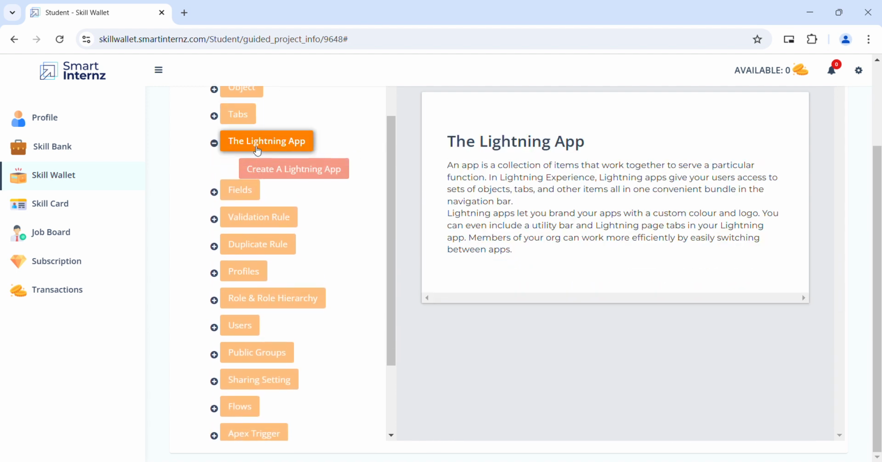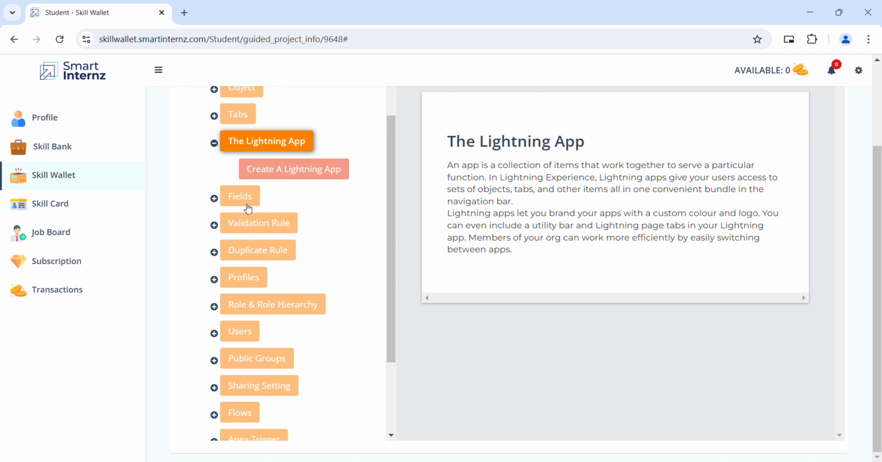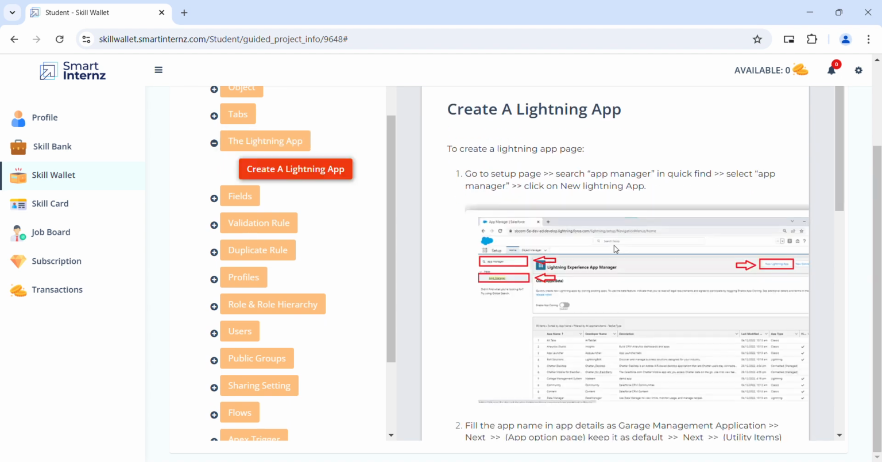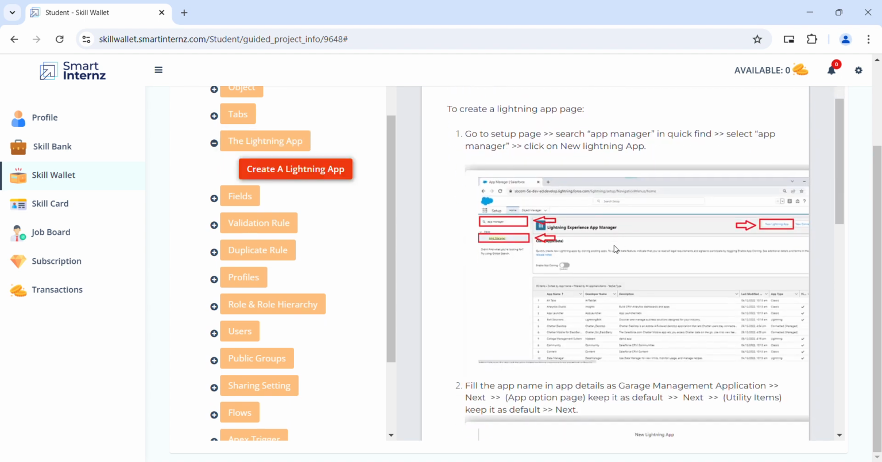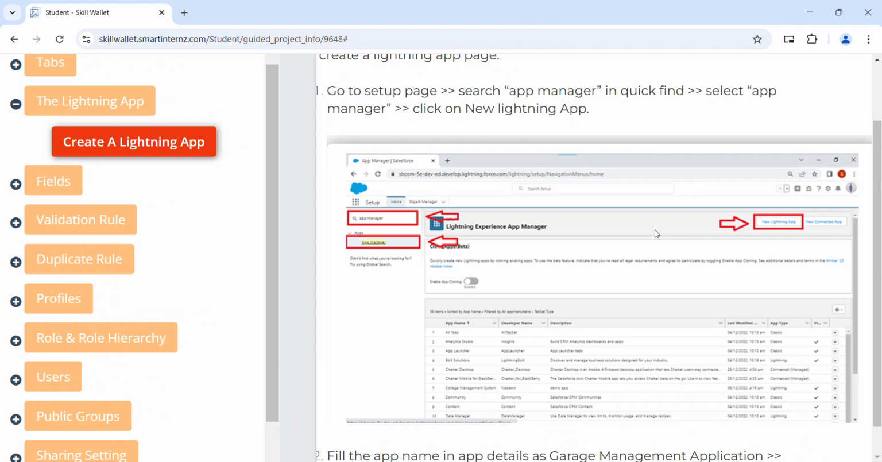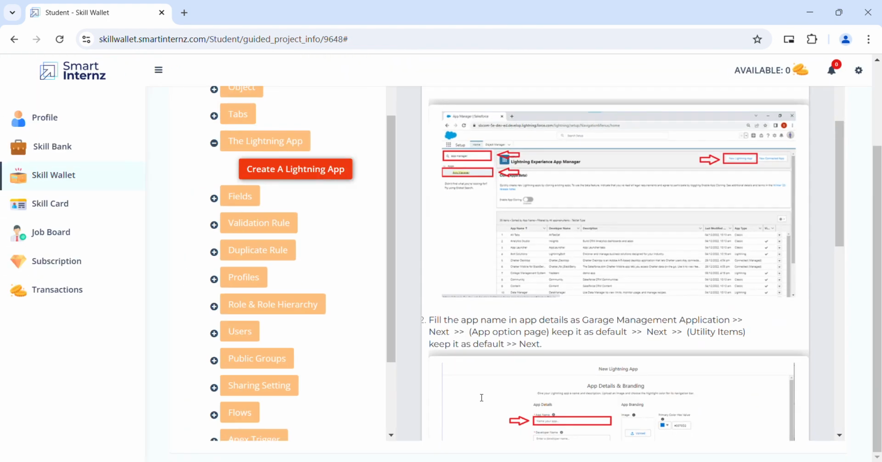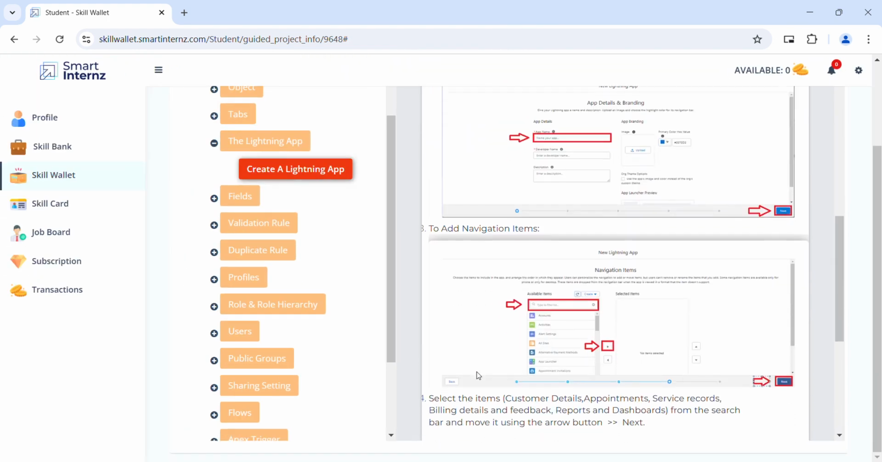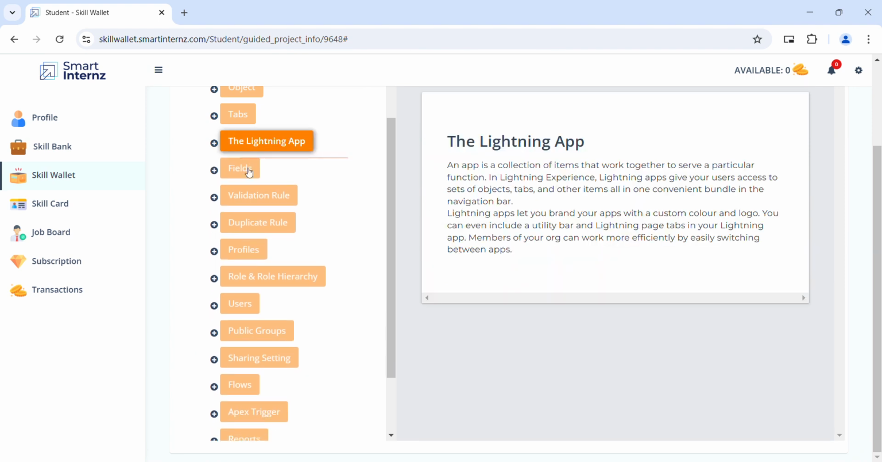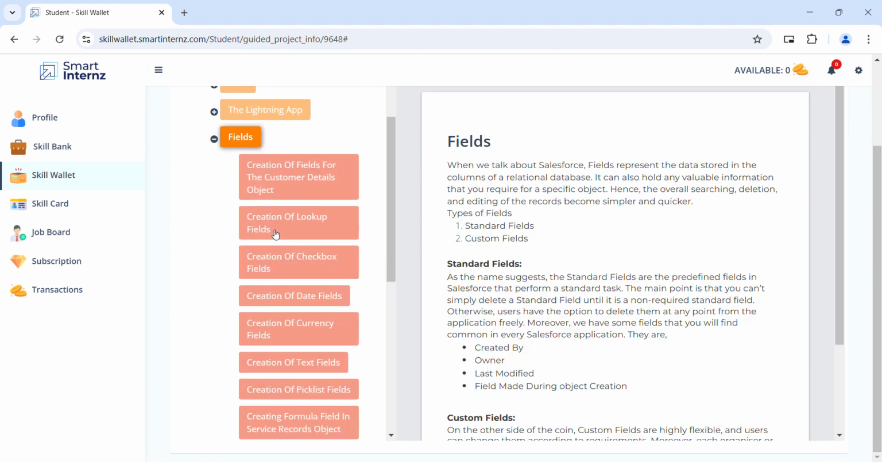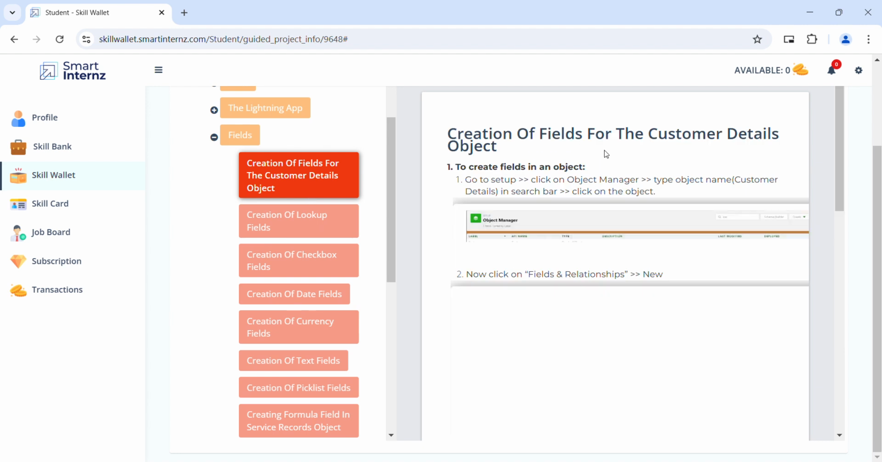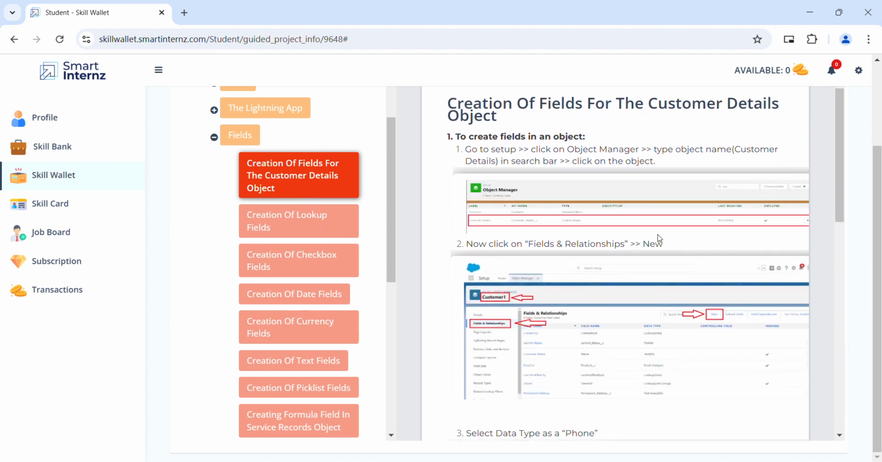To create the Lightning app, we go on to the setup page, app manager. In the quick find box we type app manager. This creates a new Lightning app. As we minimize this and move on to the fields, this brings us to the creation of fields for the customer details object.